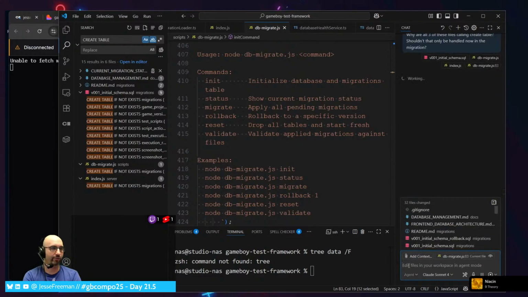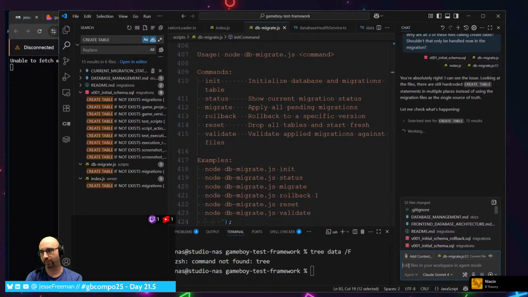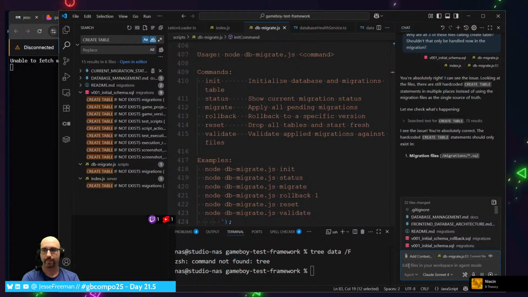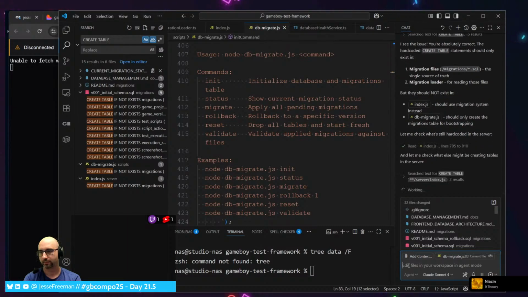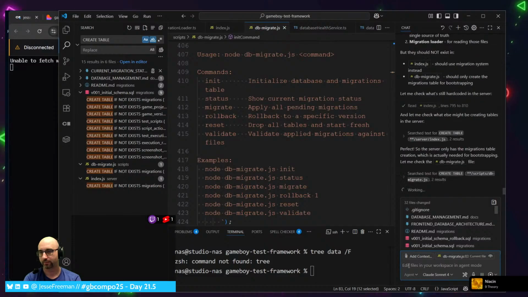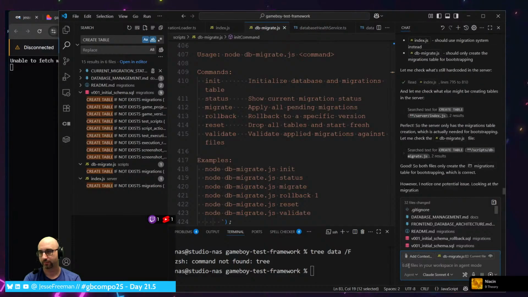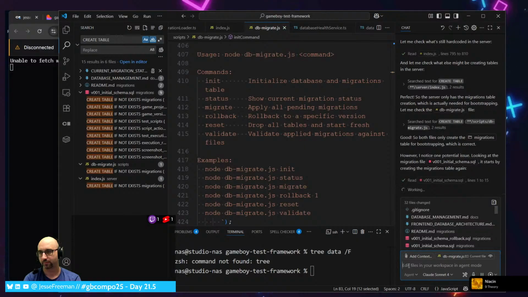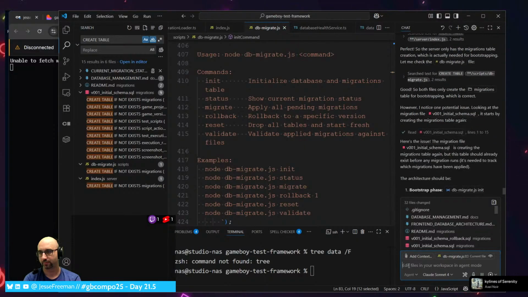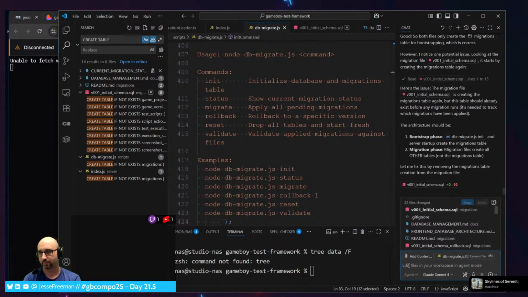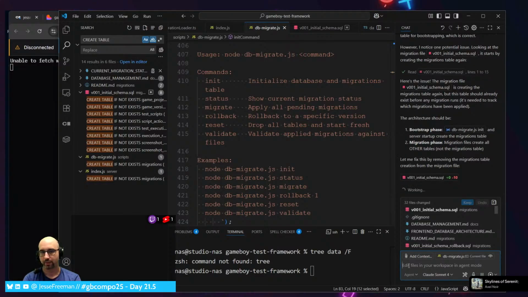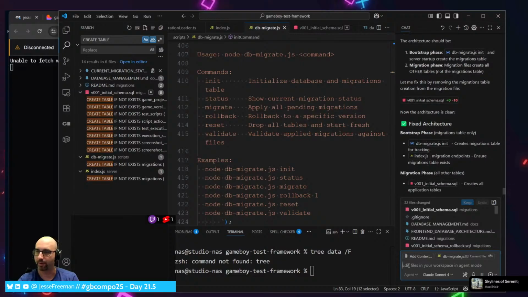All right, one last sanity check is going to be just to see why I can see the issue. Looking at the files here, they are still hard coded to create. Of course there are. All right, let's see if we can fix this. Let me fix this by removing the migration table creation.